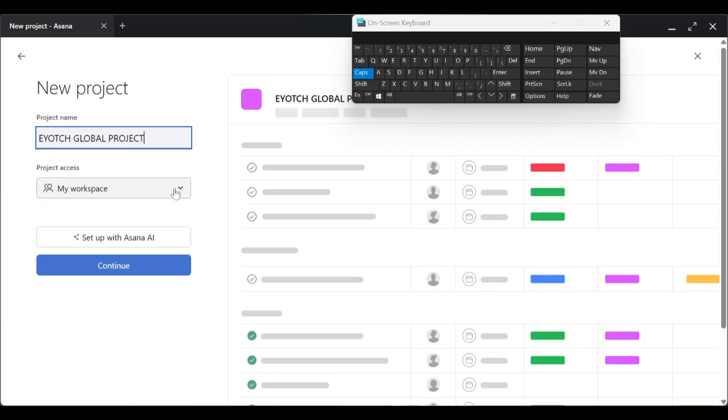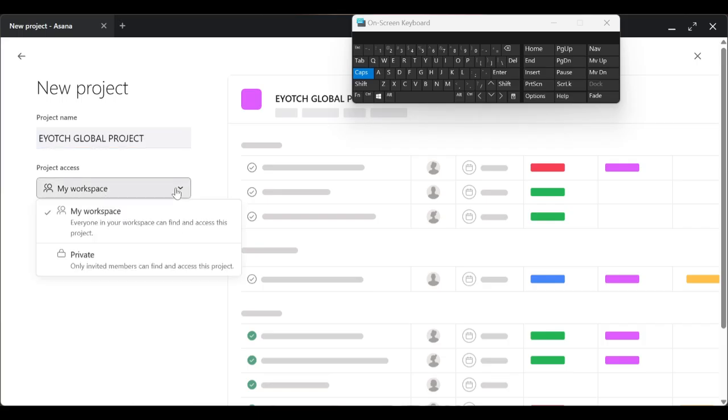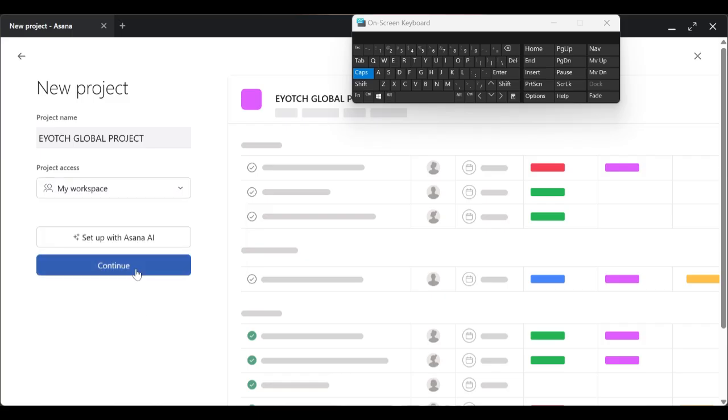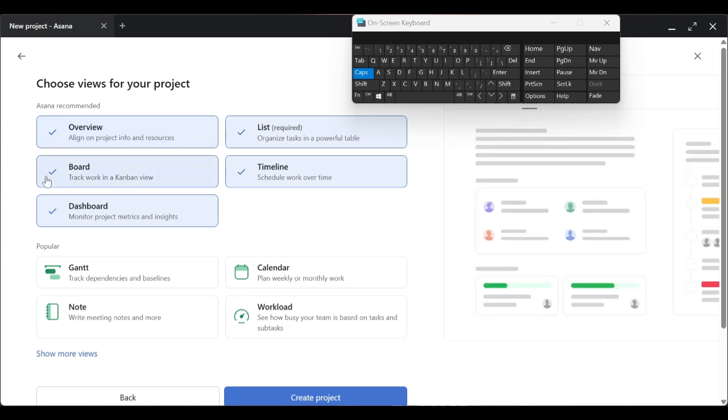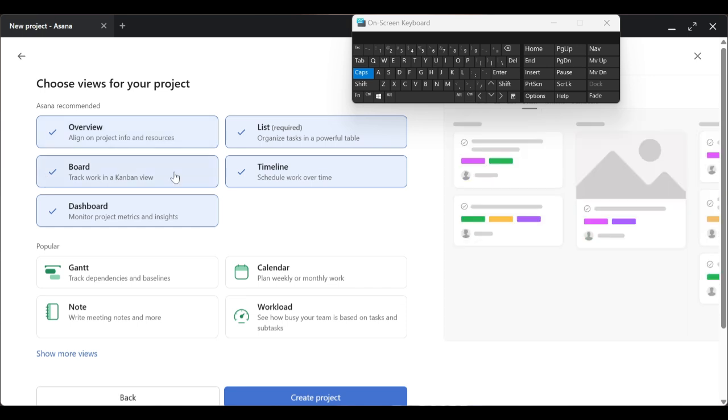So you can see here we have my workspace, private only with all members. It depends on whoever wants to use. So I will leave it on my workspace. All right. So just go on continue. Once you go on continue, you can see here overview. I already have the overview. Choose views of your project. Because what you're choosing here is what is going to appear on your dashboard. All right, the list. So I already have my overview.